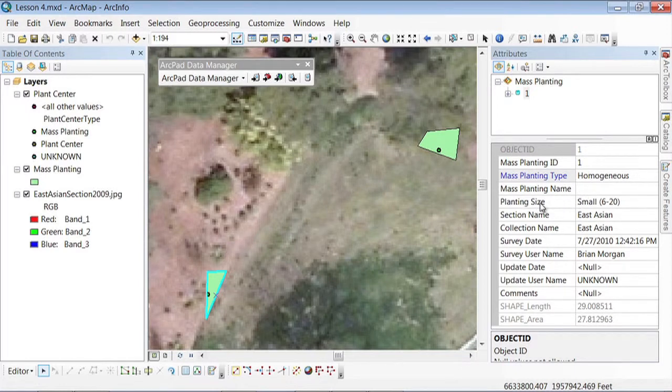We'll see that our planting size has been filled in small, 6 to 20 specimens. That's great. And we'll see our section name and collection name are set to East Asian section. Now, if you had performed lesson 4, there was a critical step that we didn't perform in that lesson, and that was adding drop-down values to the section name and collection name domains.